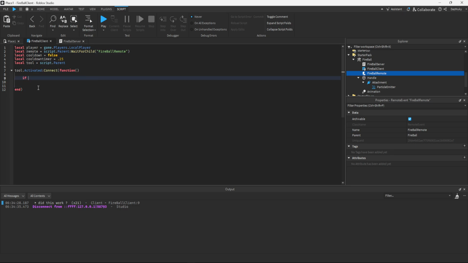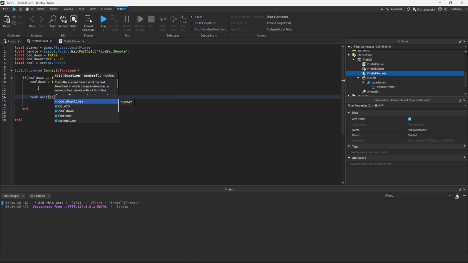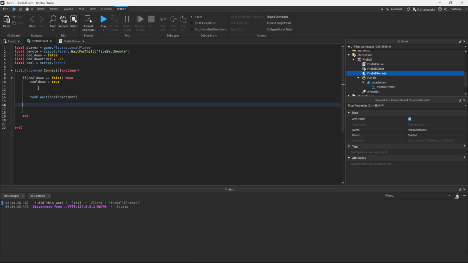So the very first thing I'm going to do is wrap this in an if statement. We're going to say if the cooldown that we've got is false, which it will be at the start of the game, then we want to set the cooldown to be true. That way we don't fire this code again until we set it back to being false. So we're going to do a task.wait, and this is where our cooldown is going to come in. We're going to do cooldown timer in here, which is equal to 0.25 seconds, which basically means it's going to wait for a quarter of a second, after which we're going to set the cooldown back to being false. That way the code can run again.